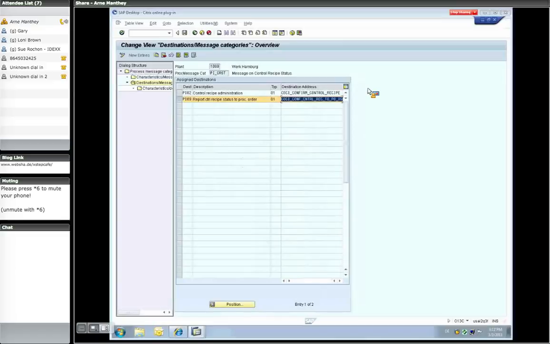Gary, what about you? Do you have any out there already that will change the user status for a production order? I know that you have them for changing user status of an operation. Are there any function modules for changing the user status of a production order header?